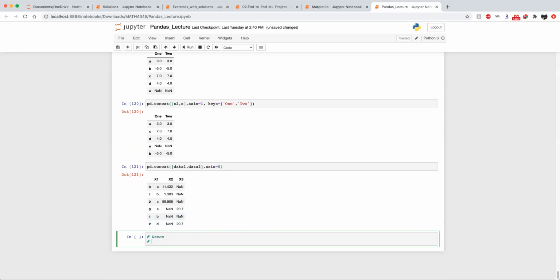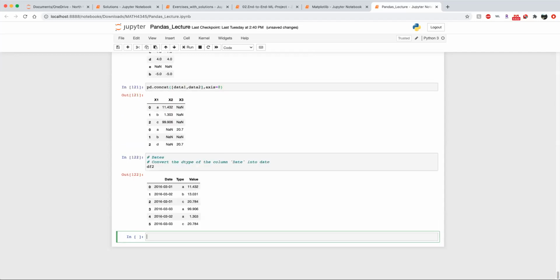So, convert the data type of the column date into date. Look at this df2. Remember that when we created df2, we just manually typed these dates, right? The data type of this is a string, not a number, not a date. So we want to change the data type of this column date to actual date.